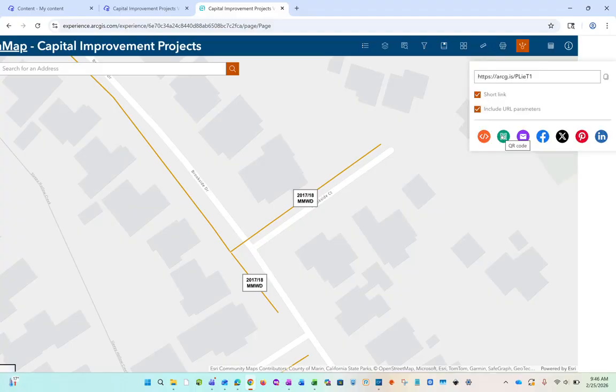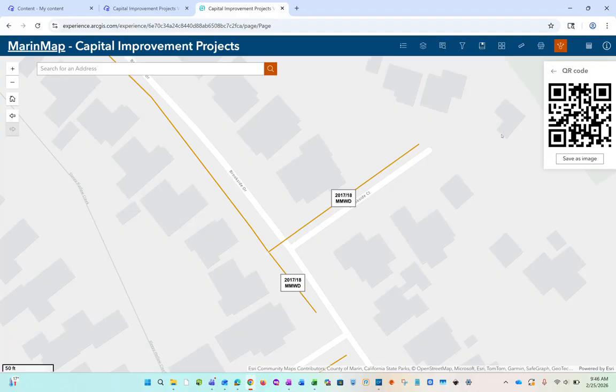We also have the ability to share via a QR code. So when I choose that option, a QR code will just pop up here, and you can save that as an image and then disperse that to people that might be accessing this application via mobile devices only. It'd be an easier way for them to just scan this QR code and get right into the application instead of having to remember that URL for the application.